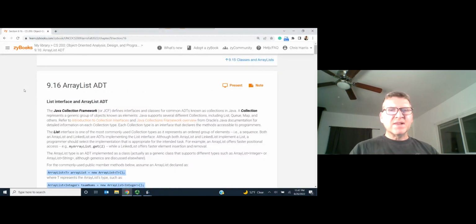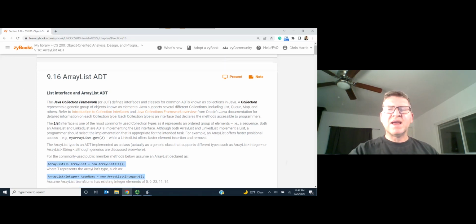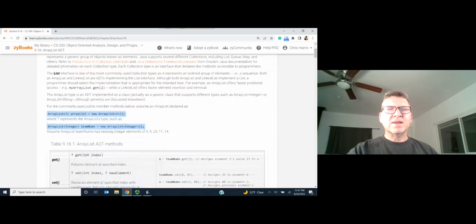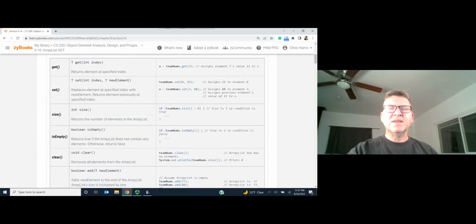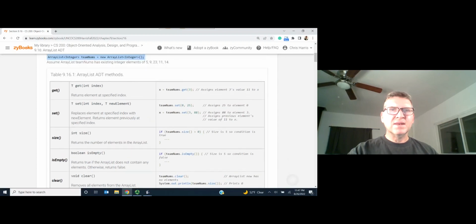So there's this Java collection framework that defines these interfaces and classes in Java. When we talk about collections, these are generic groups of objects. So there's hash maps, there's queues, there's trees, there's a ton of them. We'll talk about this later in the course, but list is one of them. So the nice thing about list is it's one of the items in the array list. So it allows us to have a bunch of different methods that we can use for that particular list.